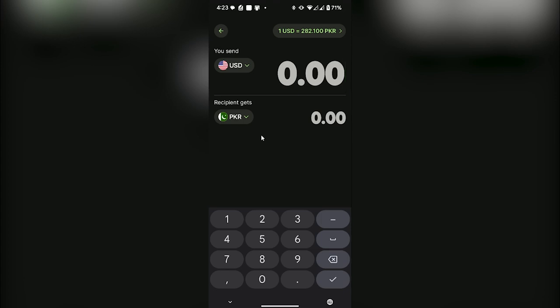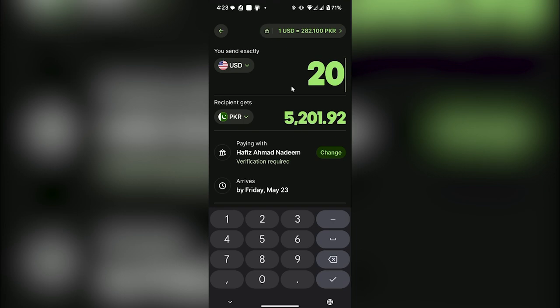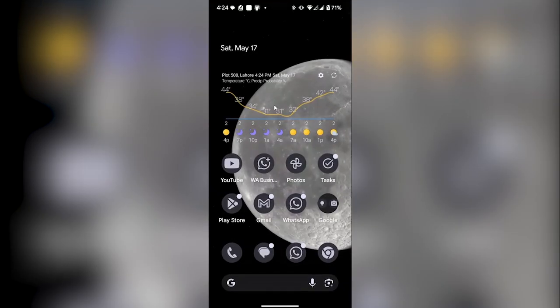For instance, if you want to request $20, simply enter $20 and then send them a request. Your recipient will get a notification that you are requesting $20 from them. Once they approve the request, you will get the $20 or the amount of money that you have requested from your recipient. And that's simply how you can request money on Wise.